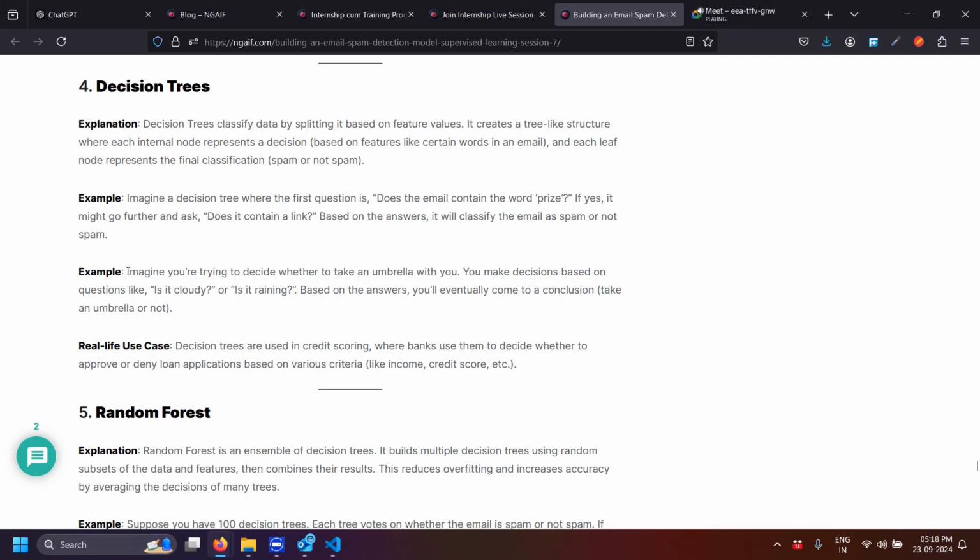So let's see a simple example first. Imagine you are trying to decide whether to take an umbrella with you. You make a decision based on questions like, is it cloudy or is it raining? Based on the answers, you will eventually come to a conclusion, take an umbrella or not. So looking outside the window, you think, is it cloudy? Is it raining? This is the simple example of a decision tree.